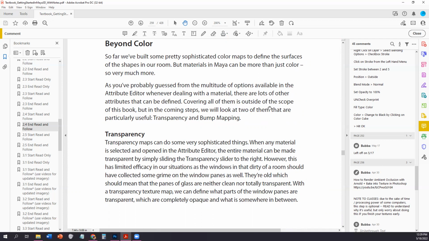Covering them is outside of the scope of this book, but in the coming steps, we will be looking at two of them that are particularly useful: transparency and bump mapping. We'll actually be using normal maps, but it's basically the same purpose as bump maps.